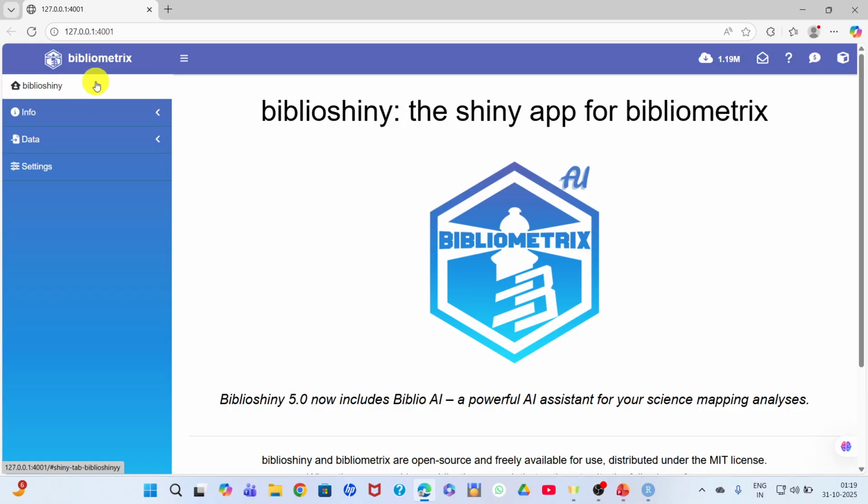Here you can see that it's the bibliometrix package. Here it is made a Shiny app, a user-friendly app. So without coding, you can work here. Here, Biblioshiny, the Shiny app for bibliometrics. Here you can see that there are 1.19 million total downloads for this package.